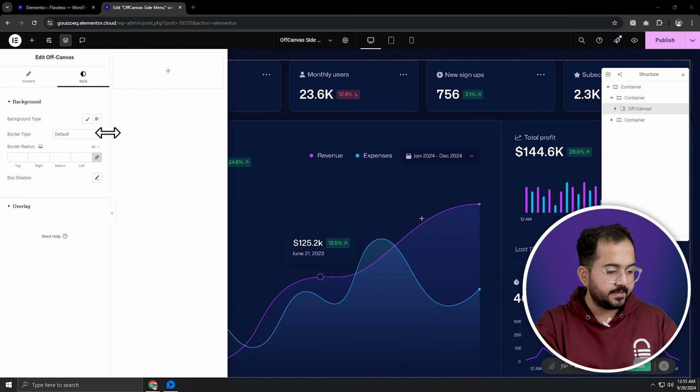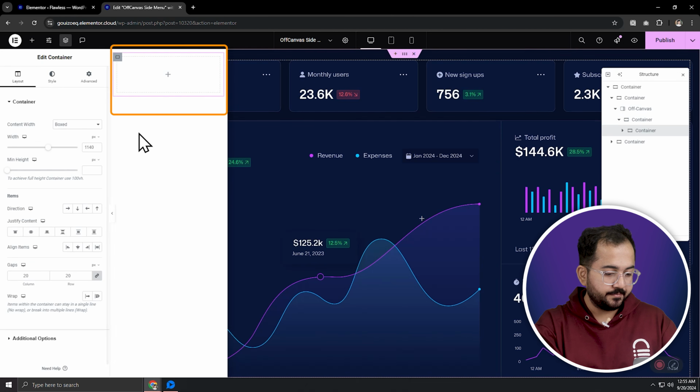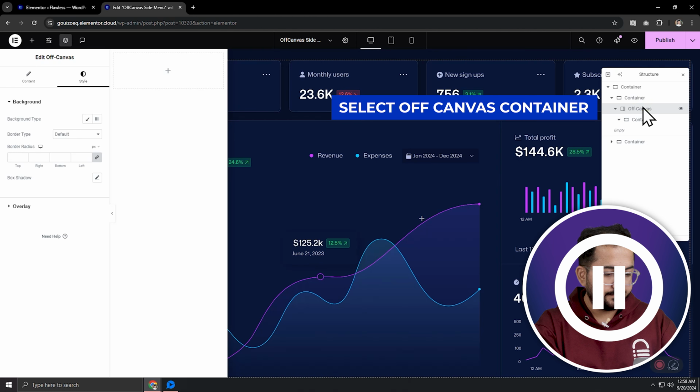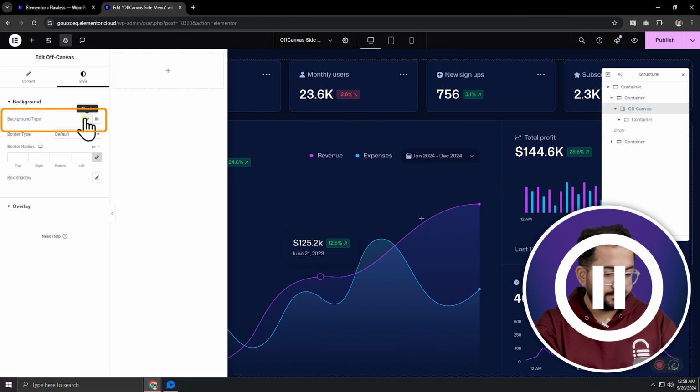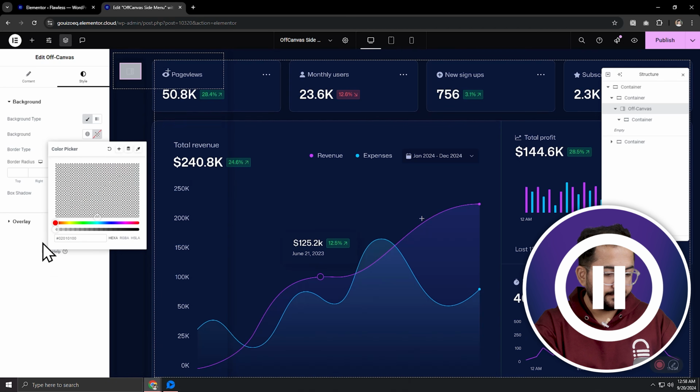Okay, let's get back to the design and drag a new container on this container. Okay, after this, let's make our off-canvas background transparent. So let's select it from the navigator and then go here to make it transparent. Awesome.